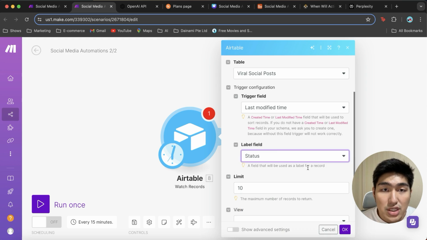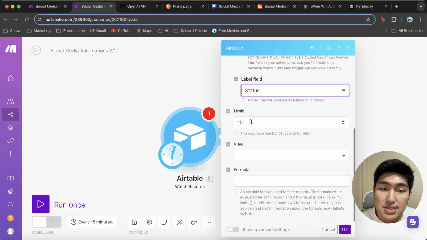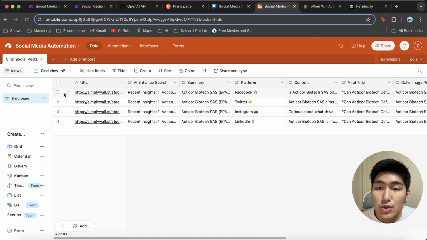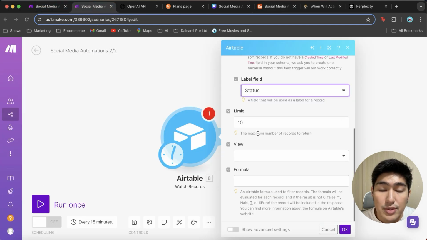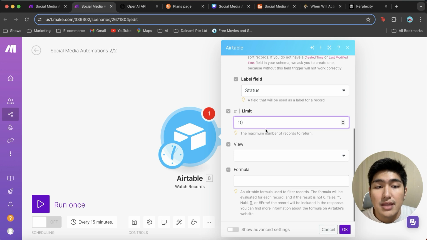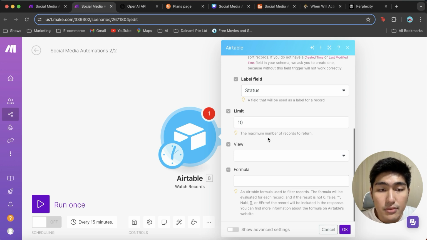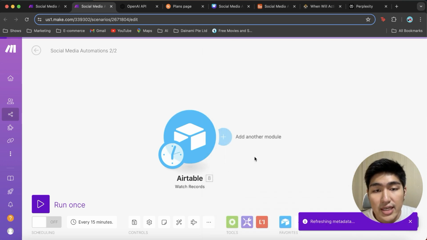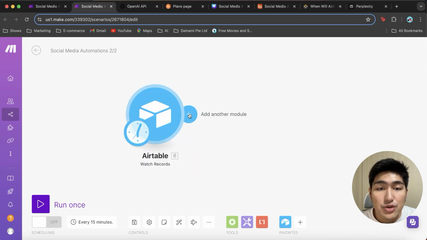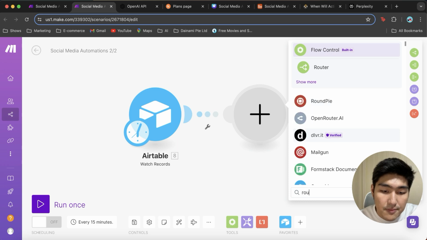And this is what we want to use as a trigger to decide whether the content should be posted or not. For the limit itself, we're going to set it to 10 for this simple example, as we only have 4 columns, so we can automate all of them very quickly. But of course, if you do have many different columns, you can increase the maximum number of records as well. Once this is done, we're just going to click OK. Moving forward from here, we're going to create a router. Okay.